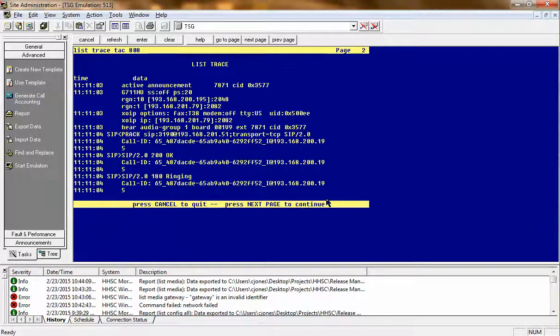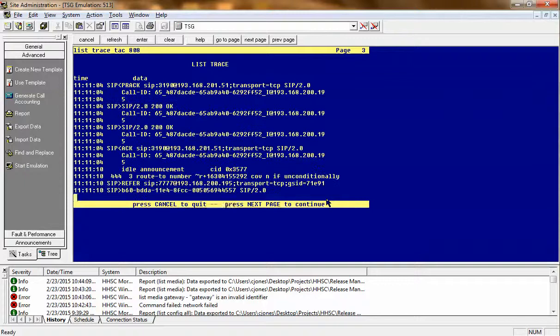So it answers. There's the announcement that shows you that it's going. You can see right here the refer message where it's sending it, and it's routing it to my cell phone number. My cell phone number is now ringing. Hello? I answered it, I hung up, and that's that.